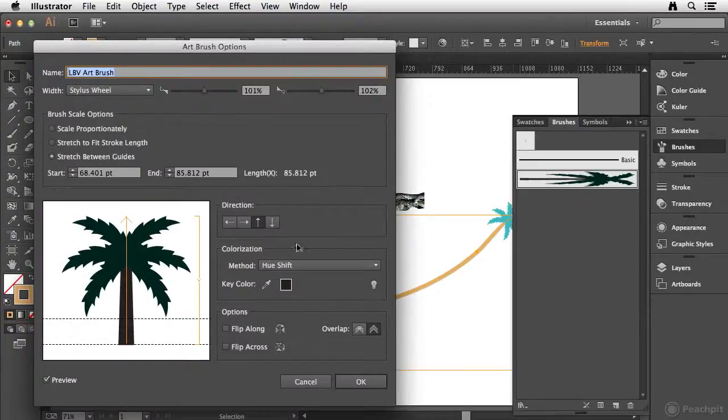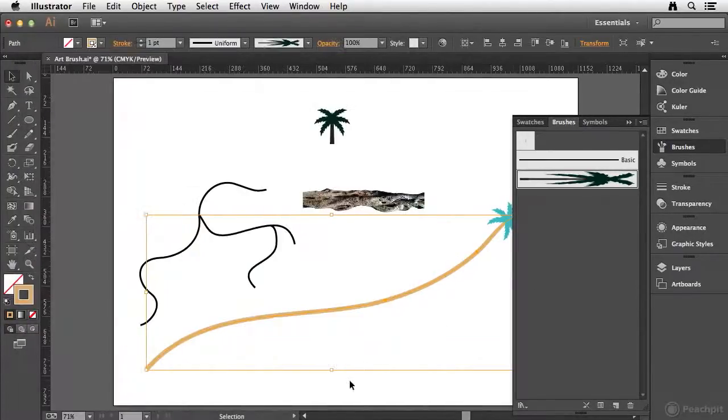Now I'll double click on this one more time. You can also choose to flip it along the horizontal or vertical axes. And you can also choose how the corners overlap and fold when you have a more drastic adjustment. Now go ahead and click OK.